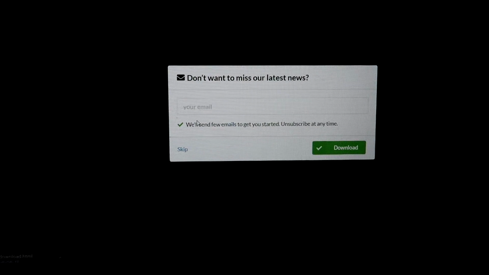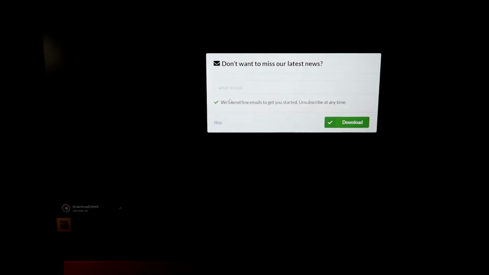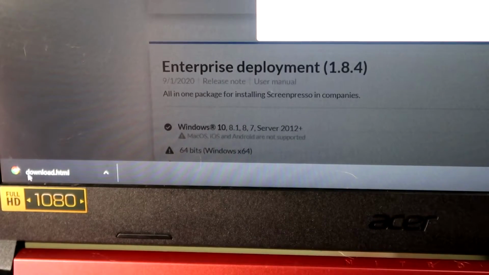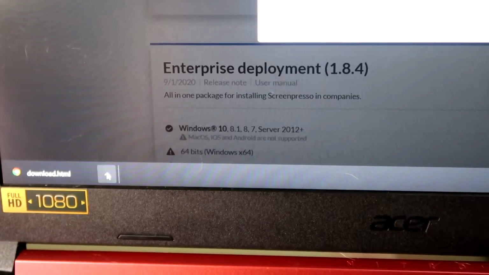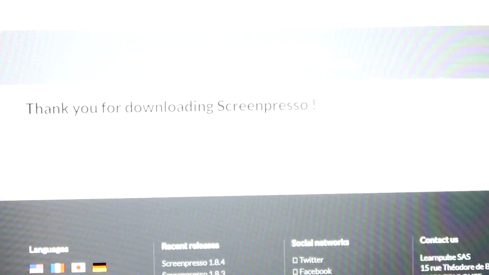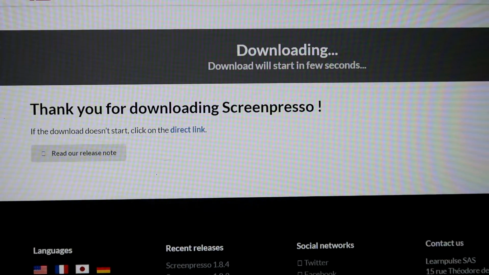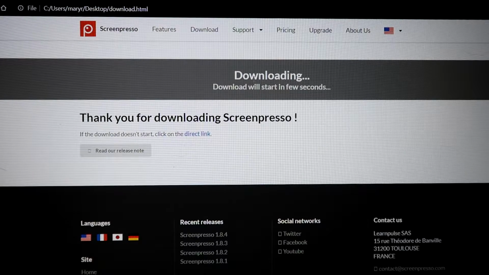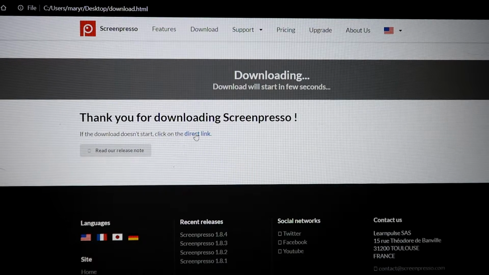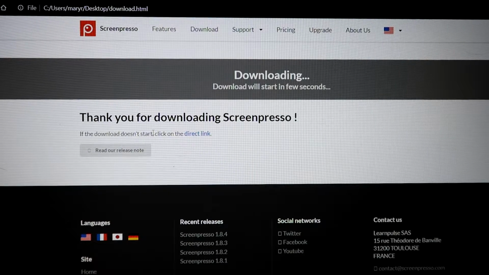You'll see that at the bottom, right there. Once it is done downloading, let's check what's here. It says it's in HTML. It'll say downloading. Thank you for downloading. Downloading will start in a few seconds. I don't see where it's showing download. So it says here, if the download doesn't start, click on the direct link here. So let's click on that.